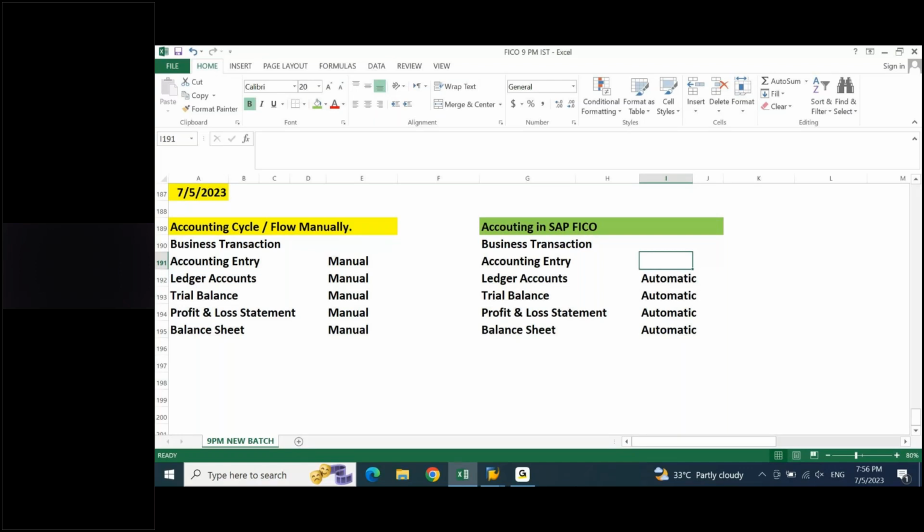Okay, sir. All right. Let's say I am creating the same invoice two times. If the system is allowing me to create the same invoice two times, I will end up making payment two times.